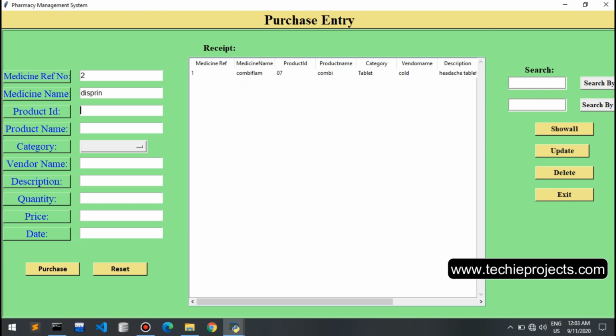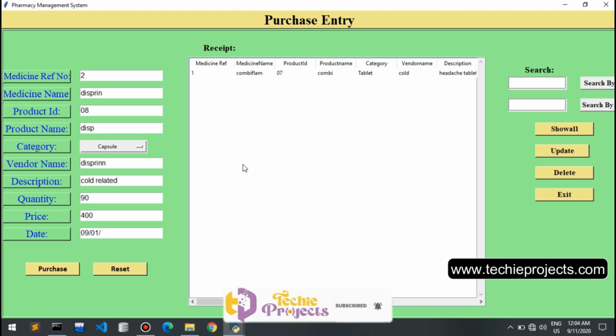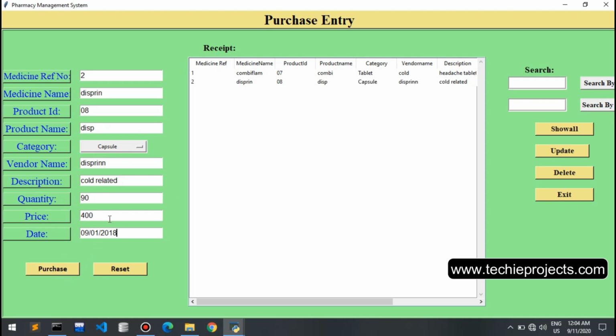like medicine reference number 2, medicine name Disprin, product ID 08, product name Disprin, category capsule, vendor name Disprin, description cold related, quantity 90, price 400, date 09/10/2018. So let's click on the purchase button. So it will store the data in the database.